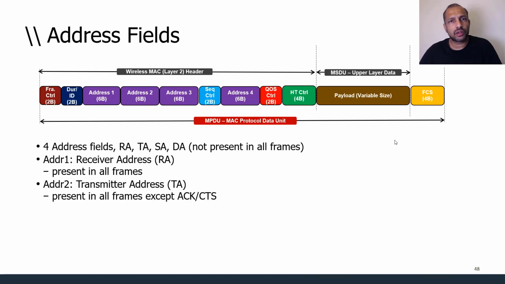Address field 2 we call the transmitter address. The transmitter address is there in every frame, with 2 exceptions.